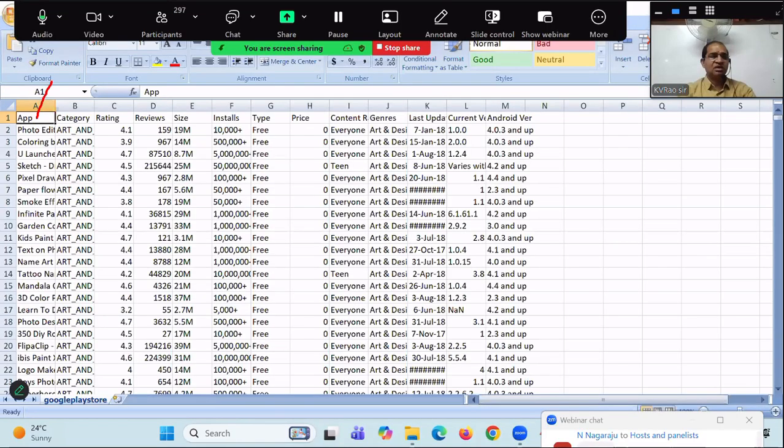App, meaning app name. Next, category. Is it a free app or a paid app? Are you following me? Next, rating. Next is reviews: how many reviews are there for each app? Next, size. When you download something from the Google Play Store, it will show some size also. Next, installs: how many people installed that app? Next is called type.